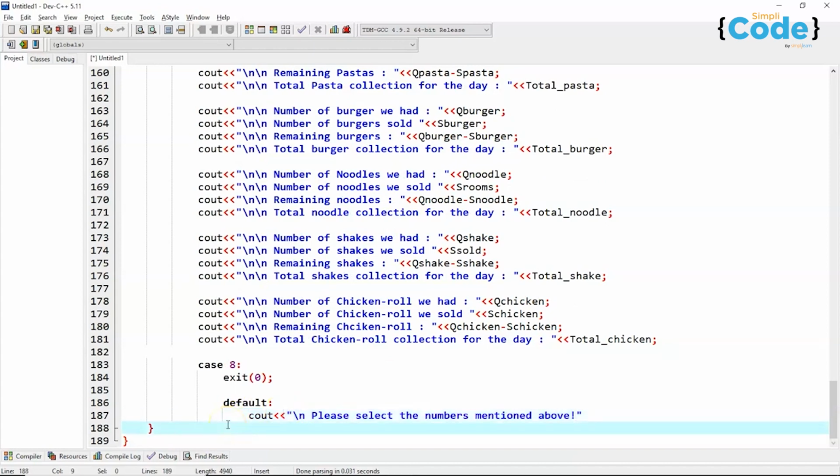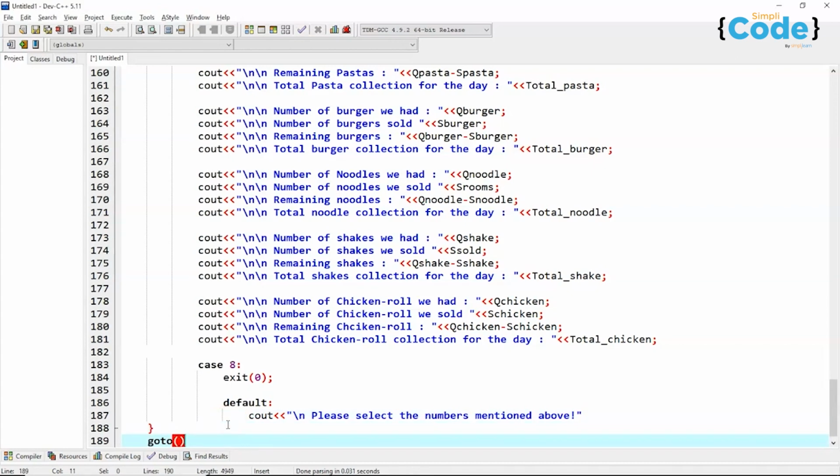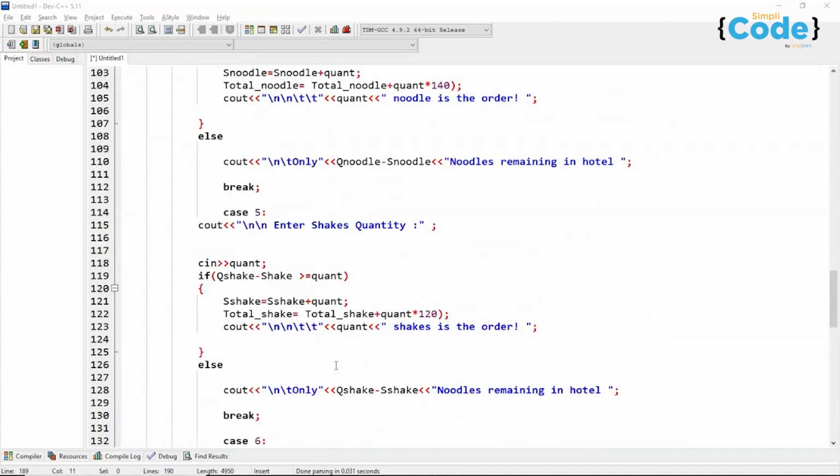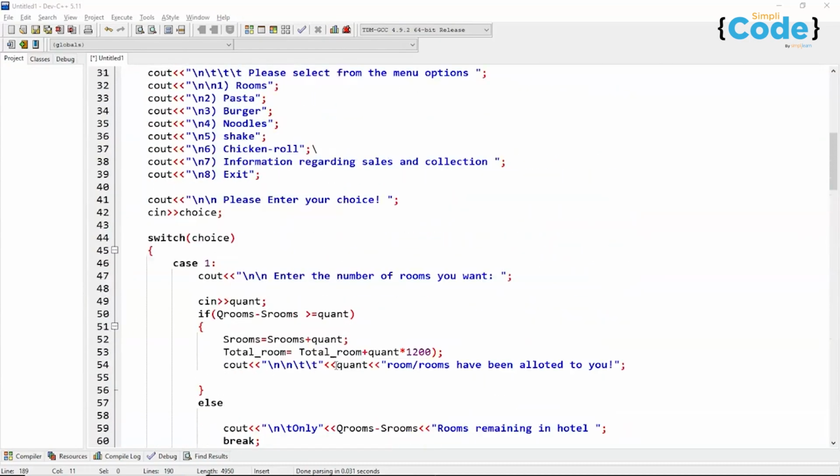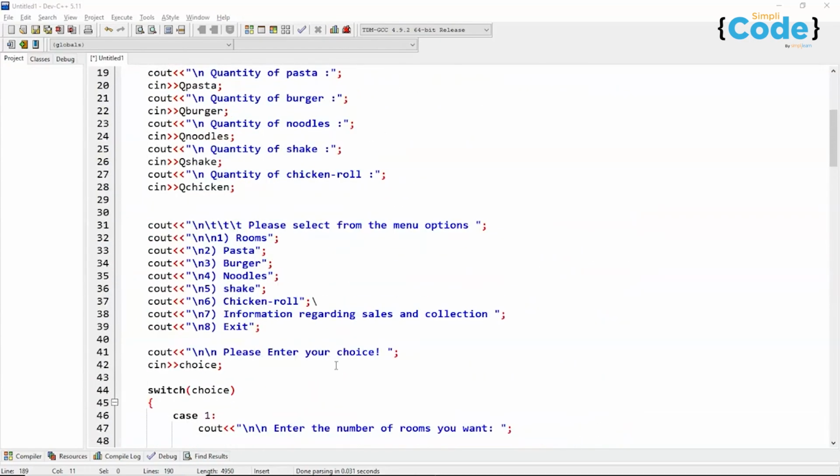And also one more thing, we have to use a goto statement, and we'll have to label a part with M. Now I'll explain why we have used this goto statement. After making a choice, we again want to choose another option. That is, if I have ordered 2 pastas, then I also want to order 2 burgers. So we will label the menu with M. So this is our menu, please select from the menu options.